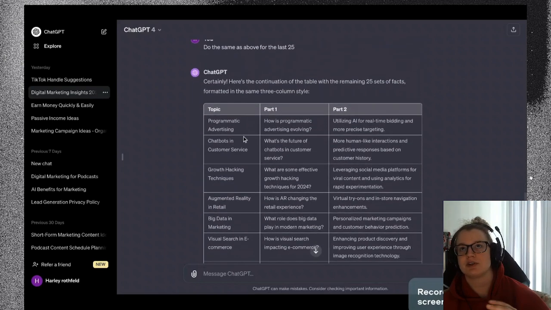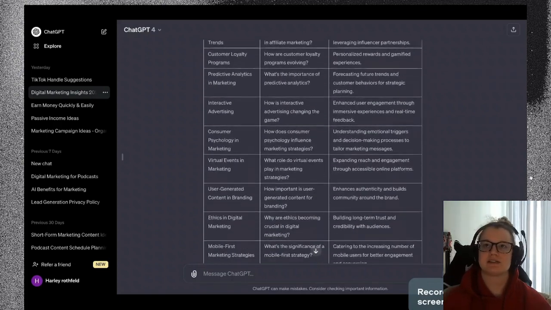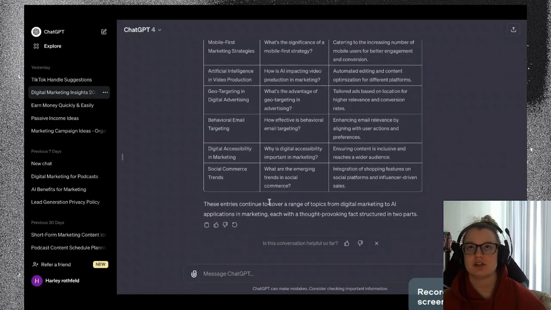And then do so for the last 25. Make sure it gives you that last 25 if it doesn't give you all 50 at once, like it sometimes should. And this is using ChatGPT.